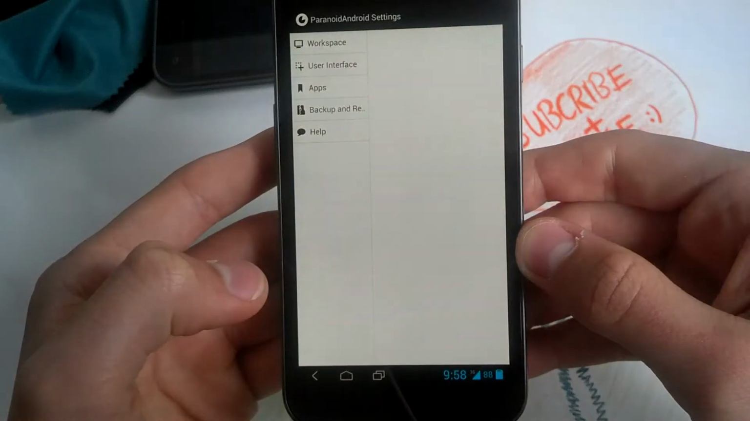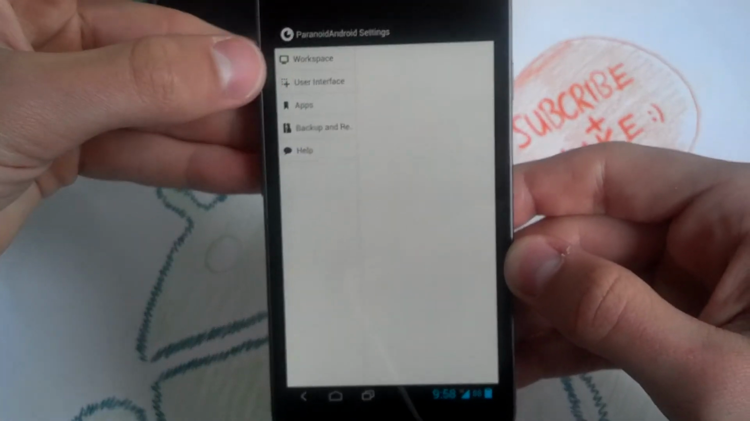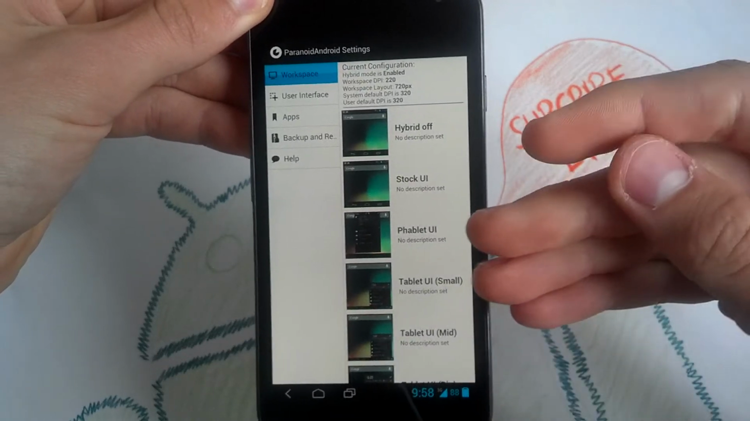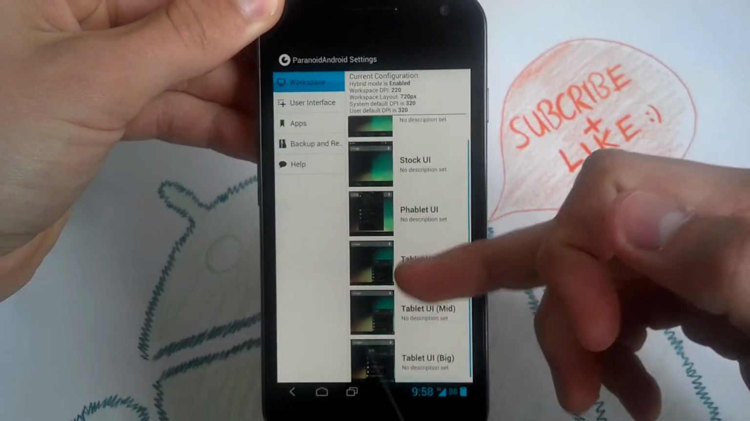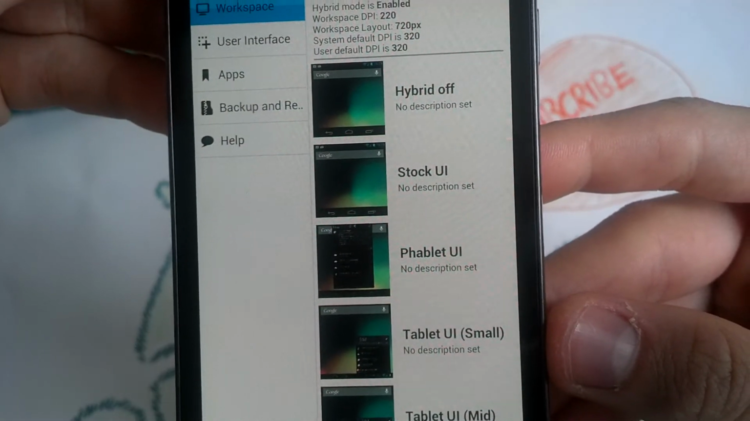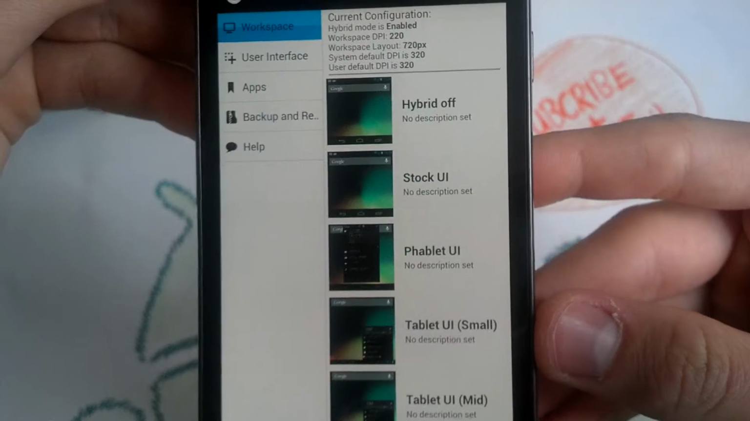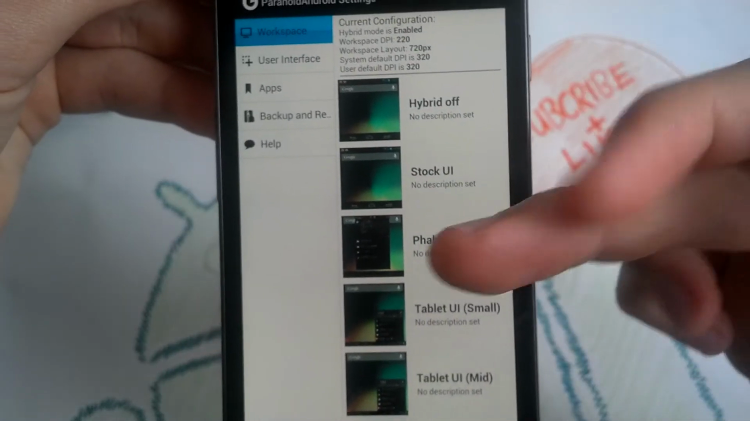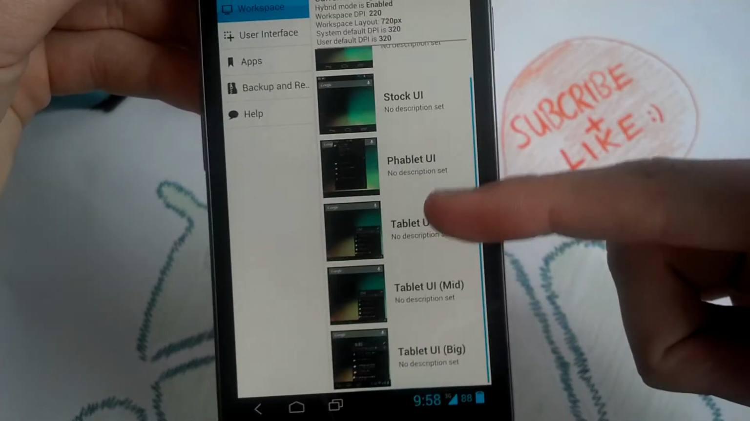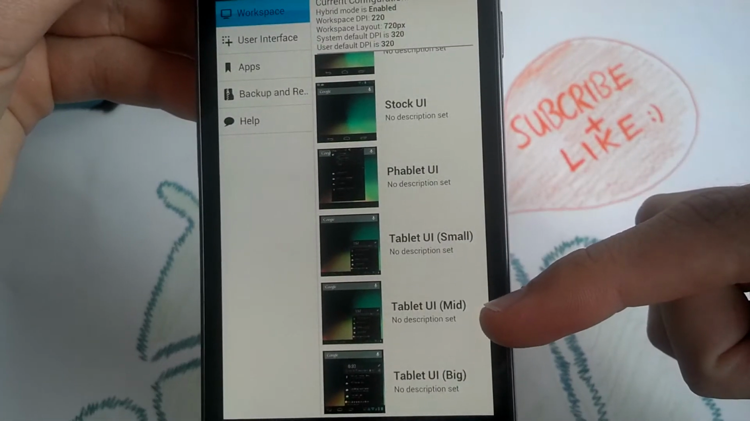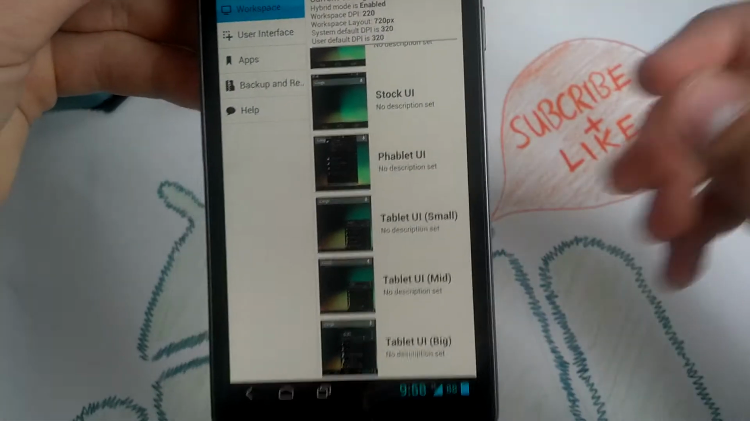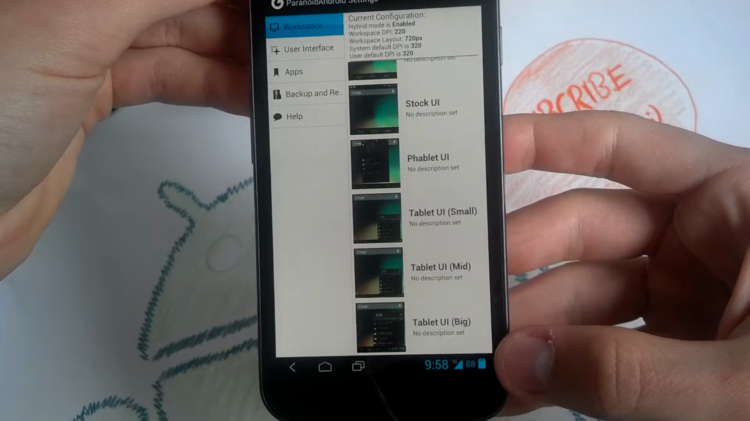Paranoid settings. So, guys, as I said before, you can change between phone and tablet or phablet. You get these whole UIs here. This phablet UI, you know it from the Nexus 7, the Asus. This smaller notification bar here. Right now I'm using the tablet UI mid, this medium-sized tablet mode. I think this will fit the best, the screen size here.